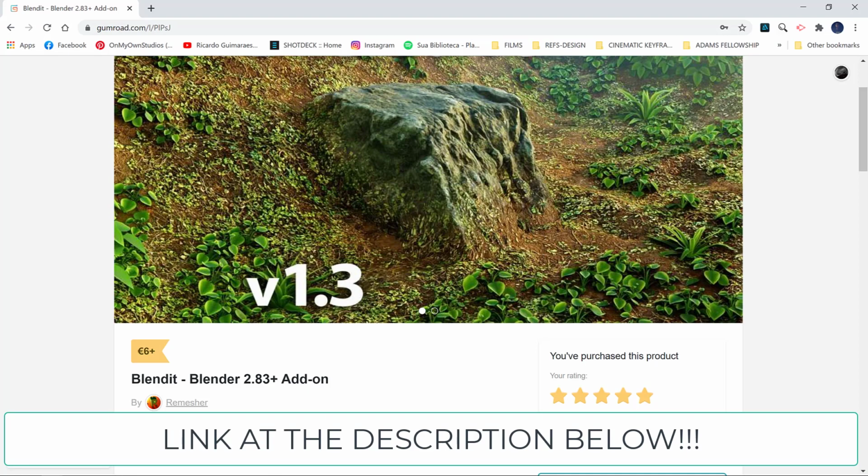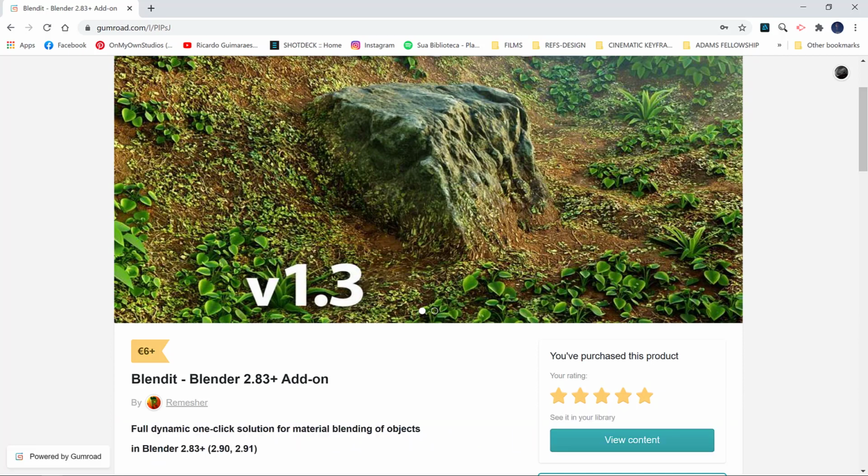There's a link in the description, and once you go to the link, you can see it's a paid add-on. It costs 6 euros, which is about $7, which is not much, but it's very useful and totally worth it.